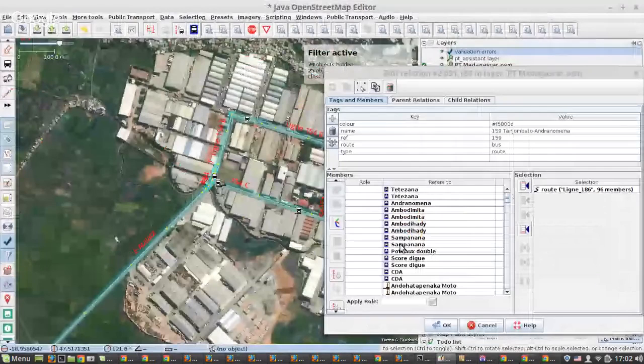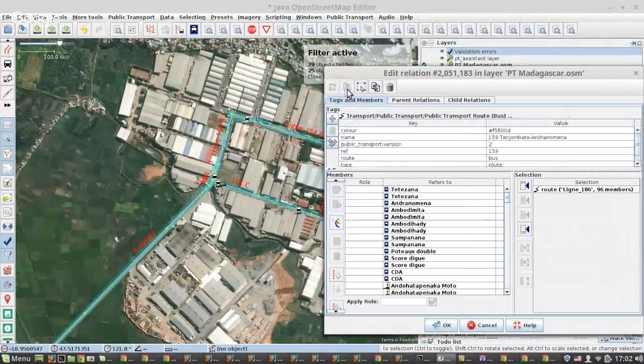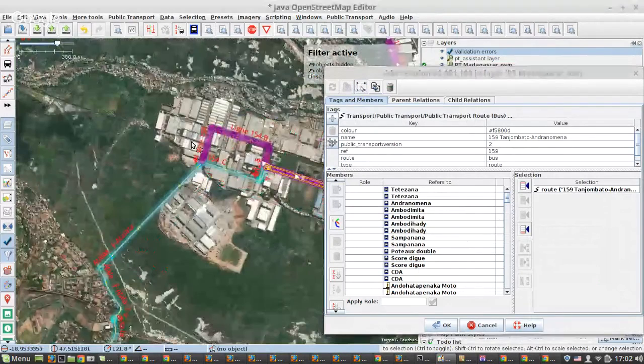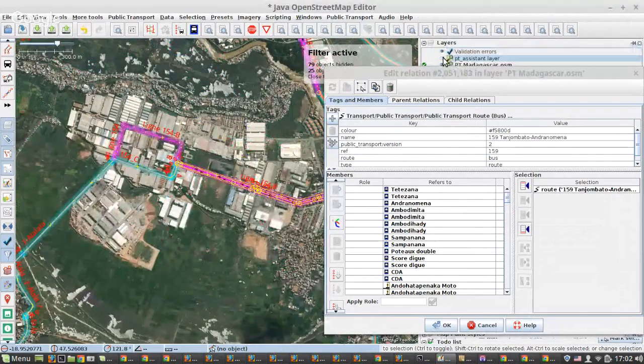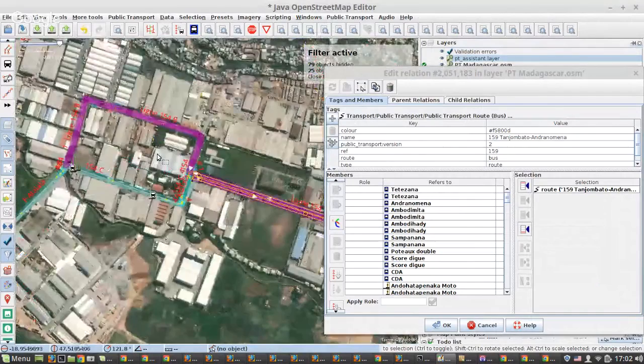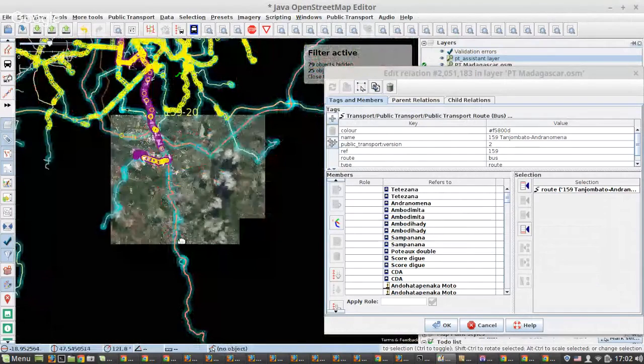Another route relation that doesn't claim to be public transport version 2, but we're going to convert it. So we save it, we select it, and it gets highlighted by the Assistant plugin, so you can switch this later on and off. This is one end of this route. Way up there in the north is the other end.